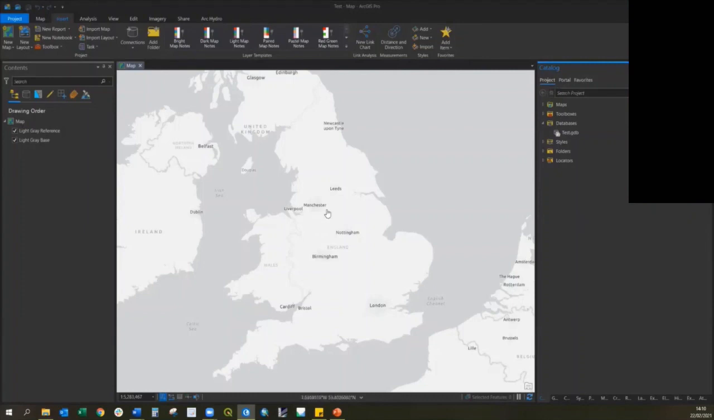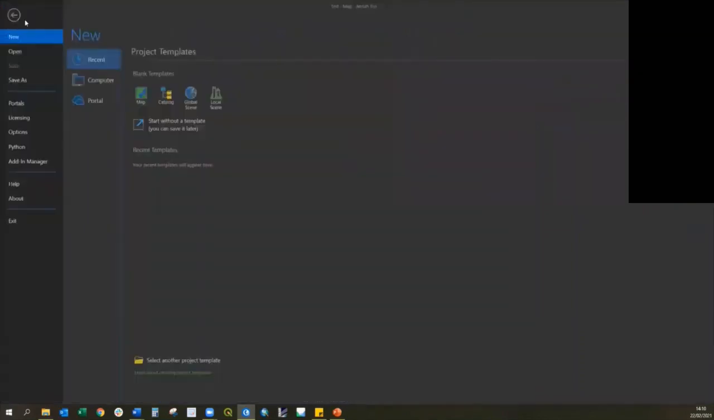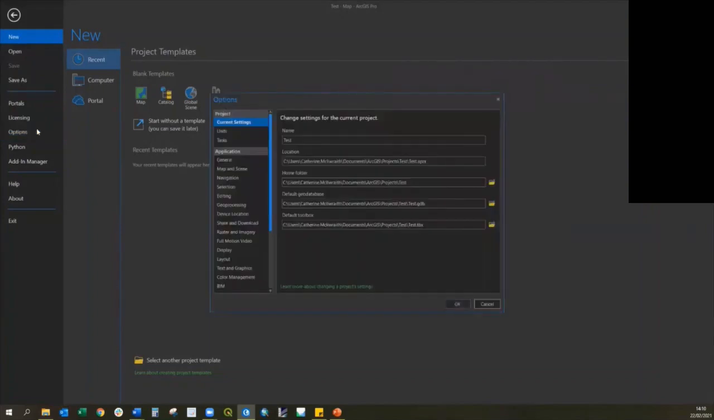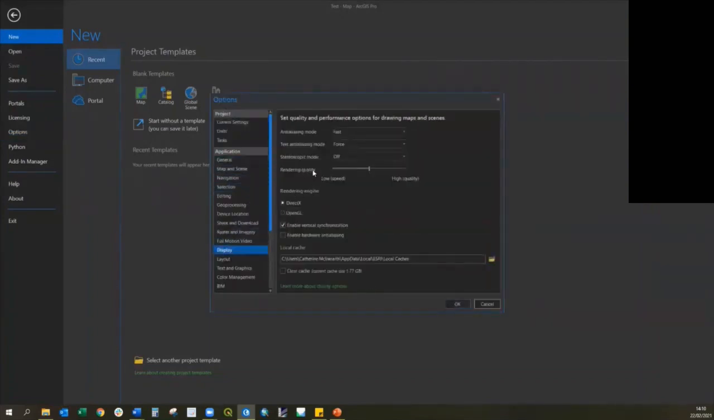Ellie mentioned that she was having trouble with the speed of Pro, and there are a couple of things that you can do right at the beginning to try and help that. If you go up to this project tab here and go to options, and then in the display settings, you've got this rendering quality that you can slide from high to low. I've got it set at medium, but if you're having trouble with the speed, that's one of the things that you can try.